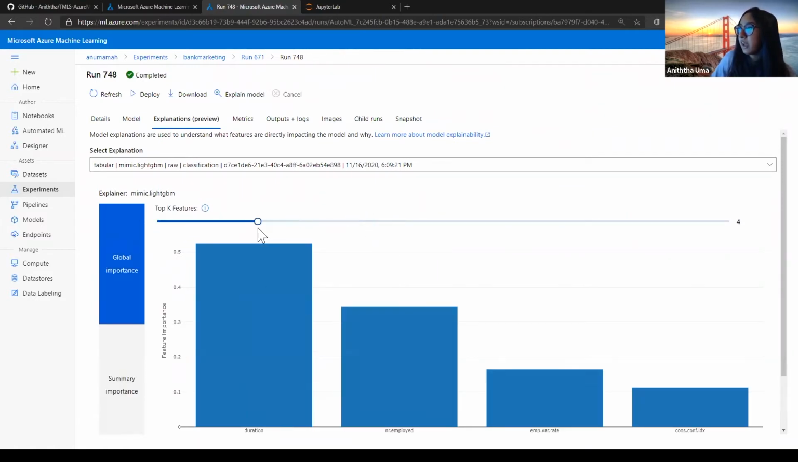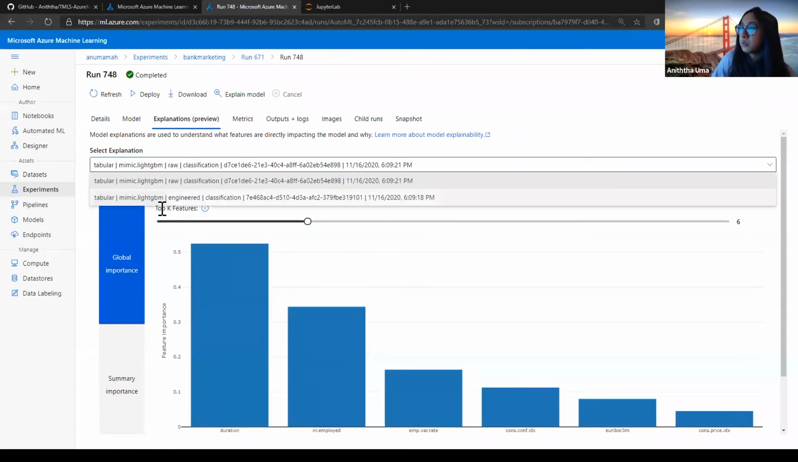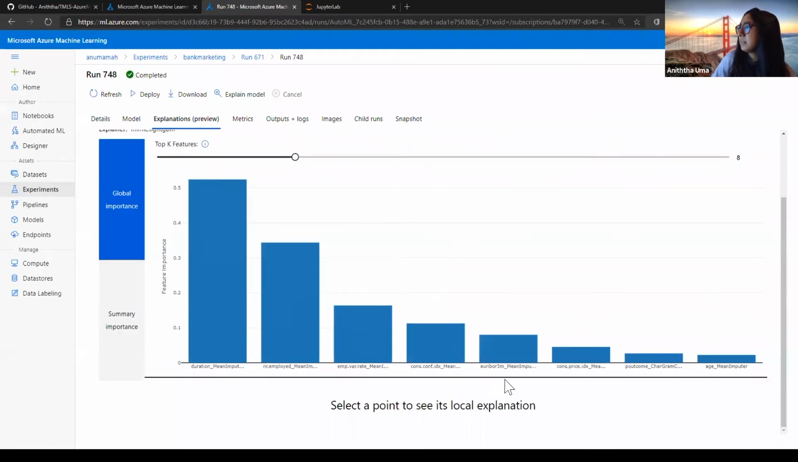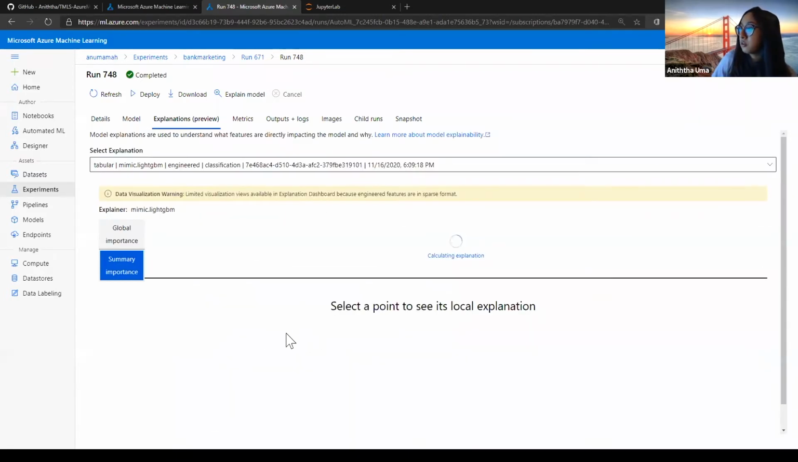And we could identify how many features we want to look at, 3, 4, 5. Another thing is we do also provide feature importance for engineered features. So we were looking at the raw right now, but I could switch it by clicking on that tab here, and this will load it up for the engineered features. So now we see additional features that were created during the experiment. Another thing we could review is the whole local importance chart, which I want to show you quickly.